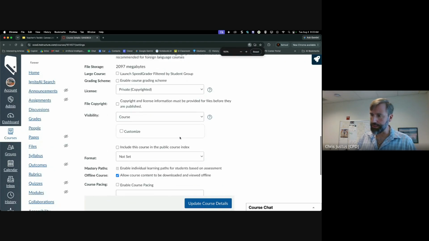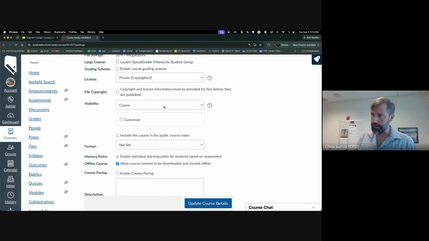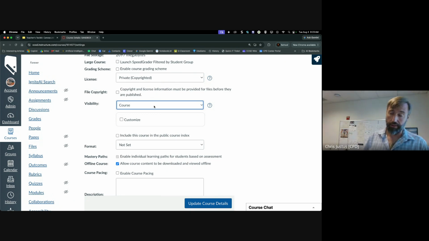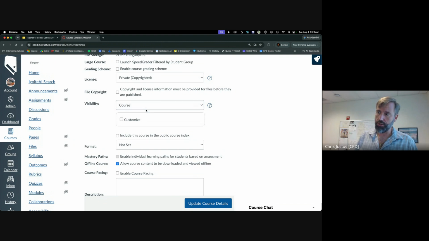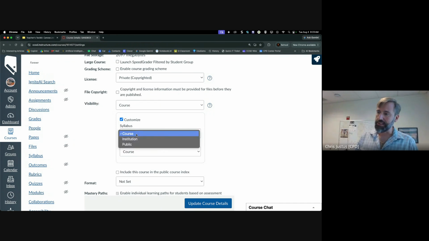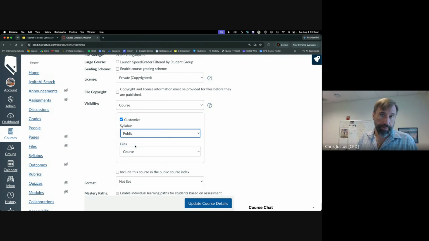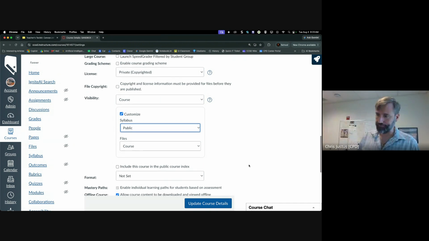Scrolling down on the settings a little bit, you'll see visibility. I do keep it at course because that means the students enrolled in the course will be able to see the stuff. If I change this to institution, anyone in Clark County can see it. If I change it to public, anyone can see it. If I send a link out, I don't want that. I'll keep it course. But I click on customize and I make it so that the syllabus is available to parents. So I change the syllabus visibility to public, and that's the only kind of change I make.